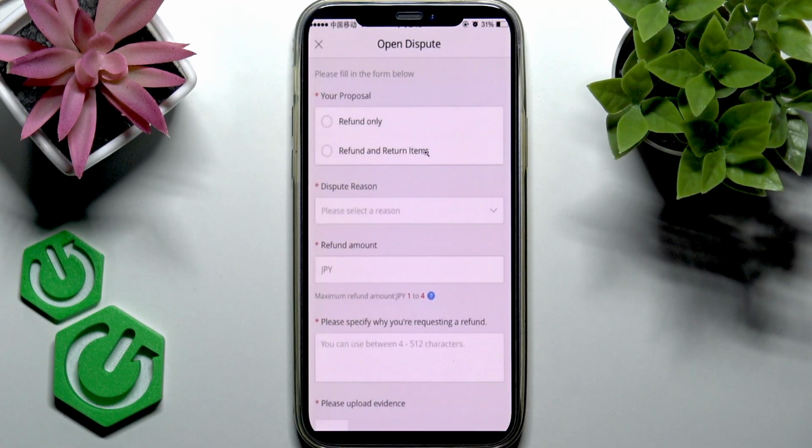Now you should fill in this form, and the first thing is that you should select one option out of two, and the first option is refund only right here. You select this in case you want to keep your item and partially get your money back. And the second option is refund and return item. You select this one in case you want to send your item back and get full refund for your order.